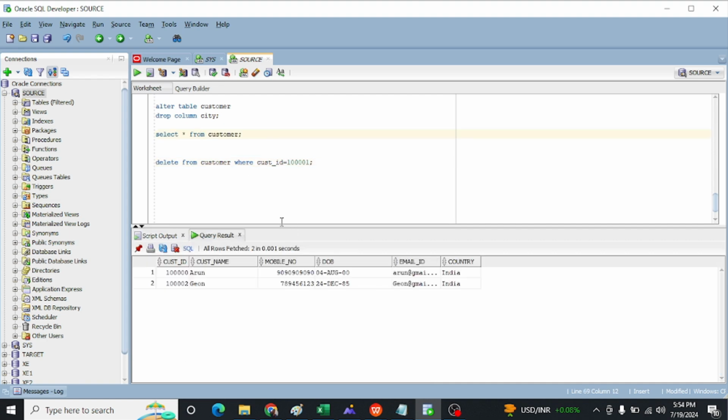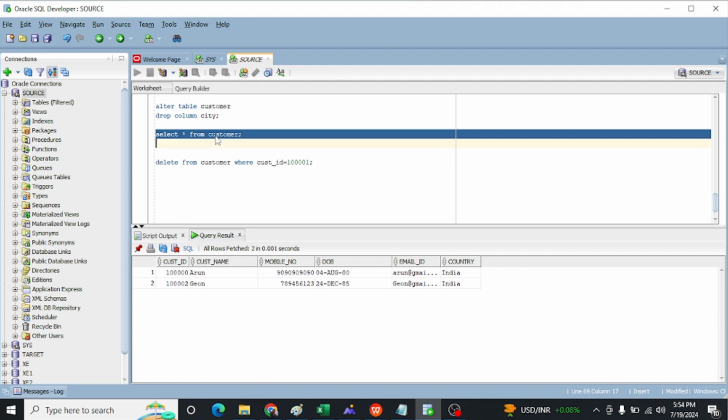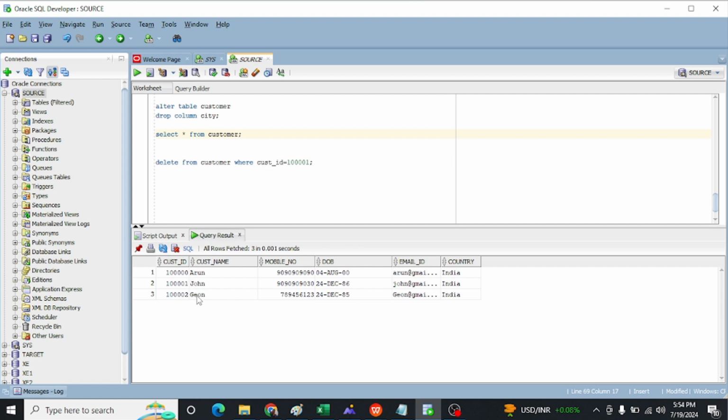If I go for rollback, F12 is rollback and F11 is commit. If I do the rollback, this completes, and you can see I got this record again. Before committing it, you can do rollback. Delete from table name, yes, you can do it this way also.